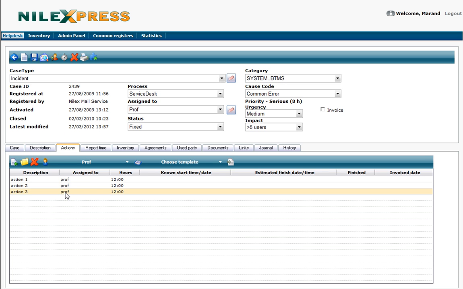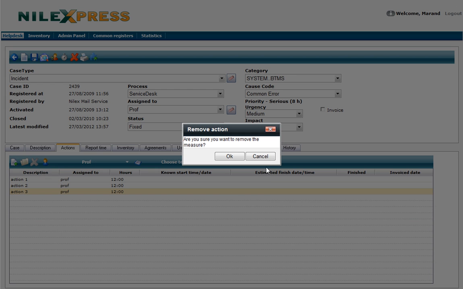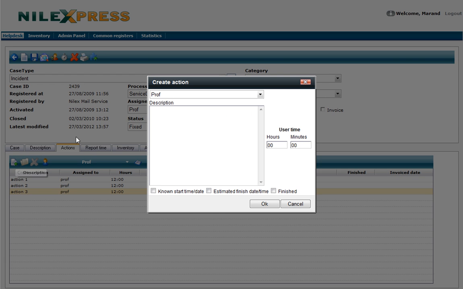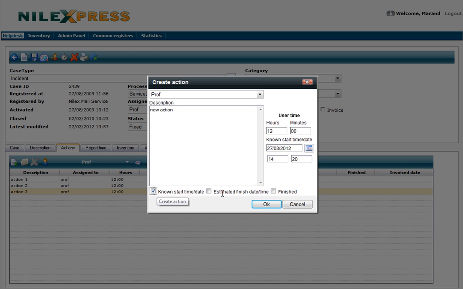In the Actions tab, you can add or delete different actions. In fact, they are kind of subcases of a certain case. An action could be created manually, like it is shown on the screen right now. In this case, it is possible to enter the amount of time spent on an action in a few ways, as you can see.